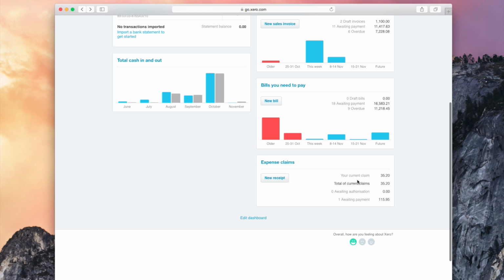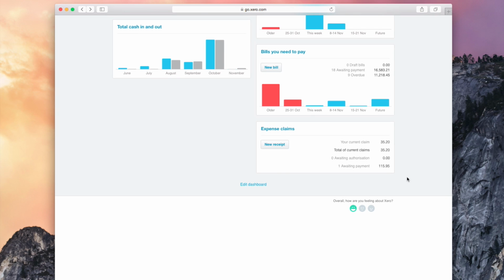Down here, we've got the expense claims. If you've got money that you have been paying off out of your bank account or off of your personal credit card, then you can claim that back through the company so that the expense ends up in the company and you get paid back, because that's not normal earnings. It just goes through a different channel.